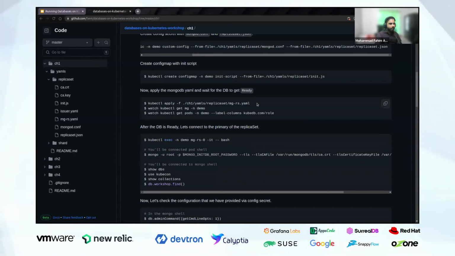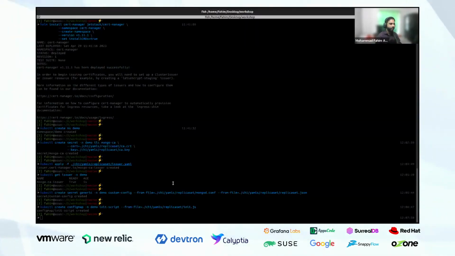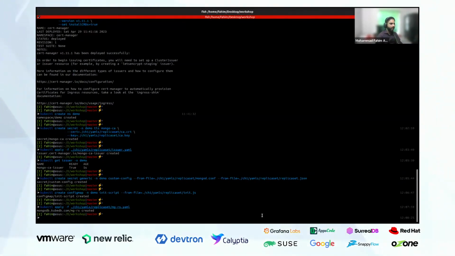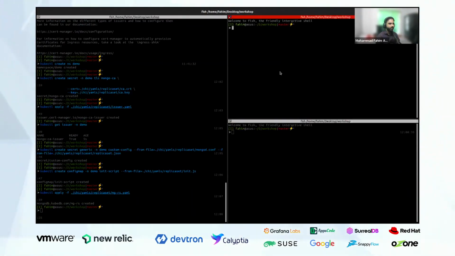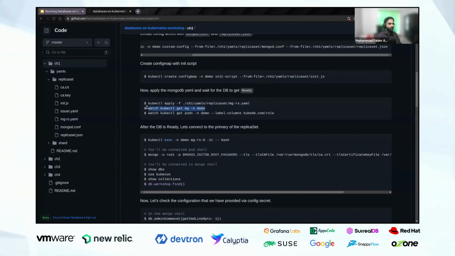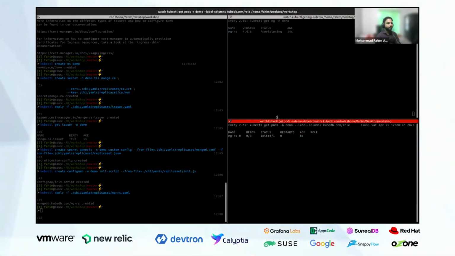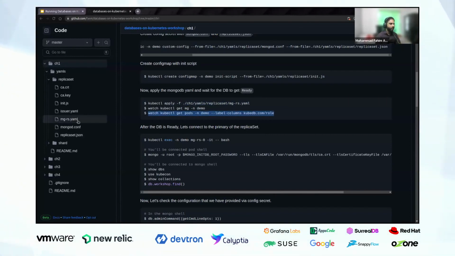Now let's apply the MongoDB YAML that we have. Let's apply it and then we'll check out what's inside the YAML, because it will take some time to get ready. We have applied the YAML. We can watch what's happening in different terminals. Let's watch the MongoDB. Let's watch the pod that it's creating. Okay, let's see what is inside that YAML.